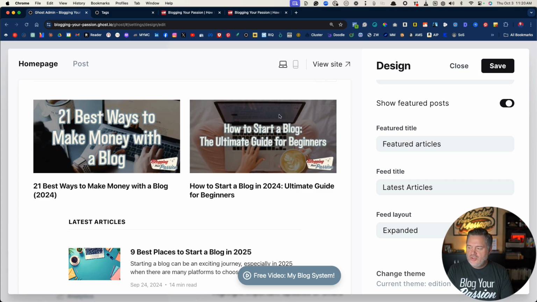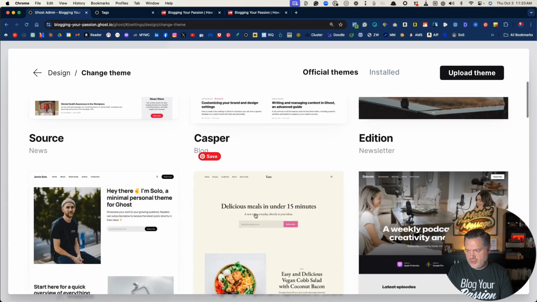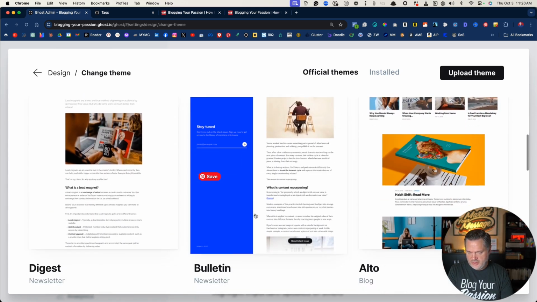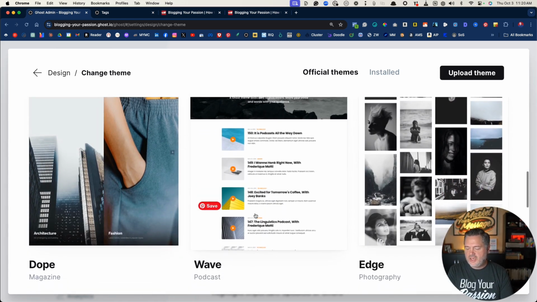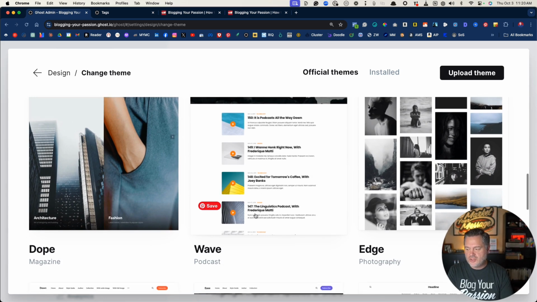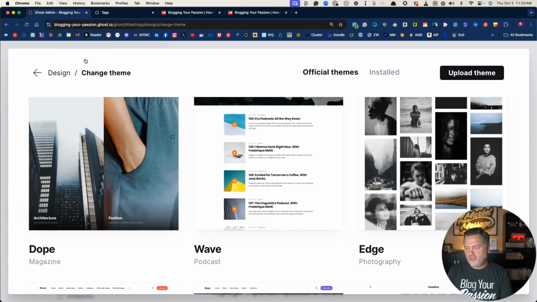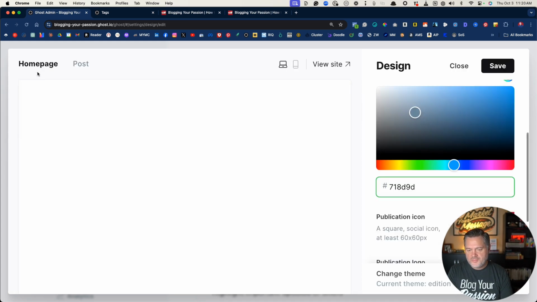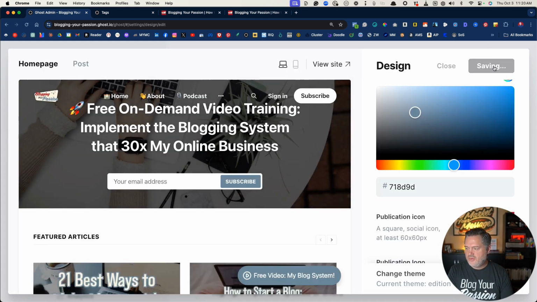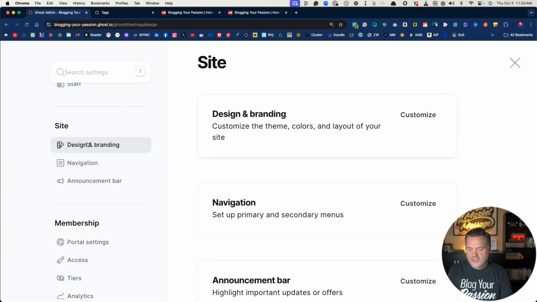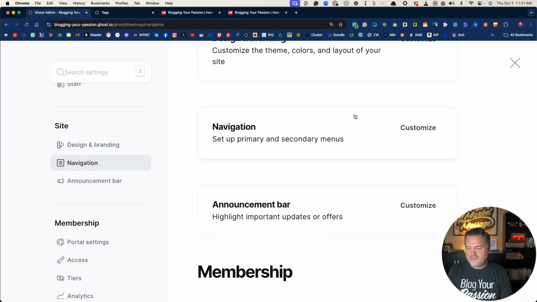What you can do though, is you can come down here and change your theme and go find a theme. You may need to look around a little bit, find a theme that allows you to feature your categories instead of featured articles. So that's one little pro tip. And let me give you one more. If I just go out of all this, save, close, you can also go to your navigation.